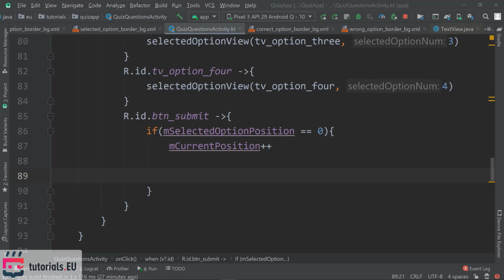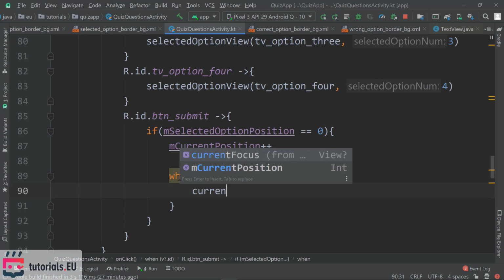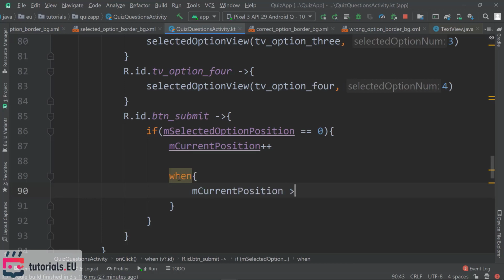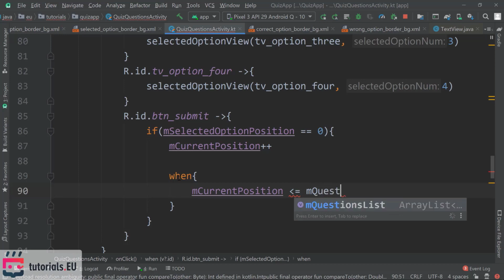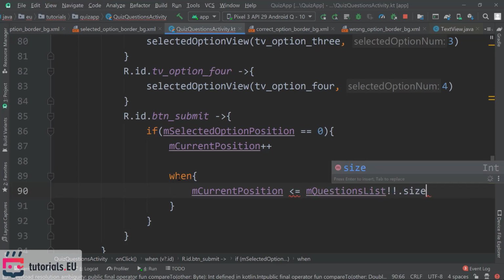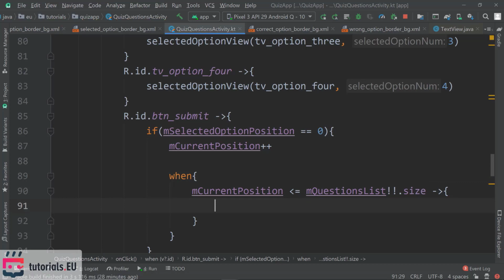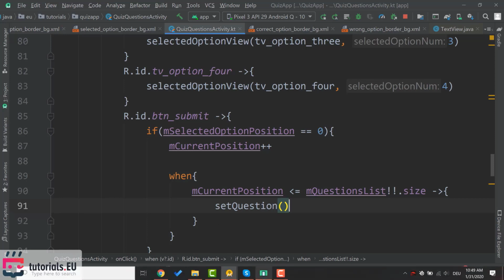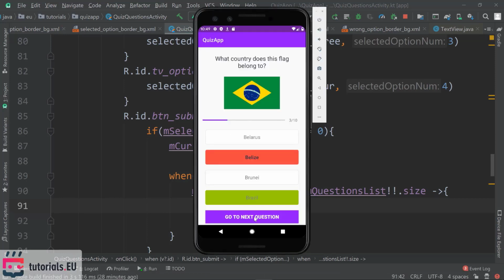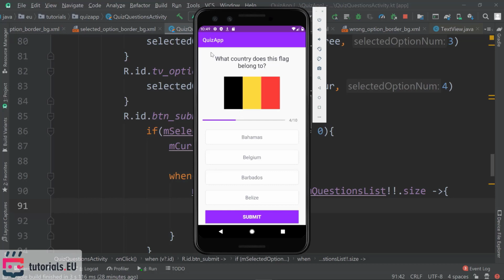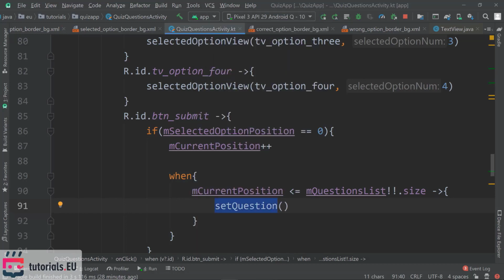So first of all, we need to check when the current position is less or greater than the questions list size. If that's the case, then we want to set the next question. So we want to go ahead and pretty much reset the screen. So when we click on this button, you can see now the question has been reset. So the question text has been changed, the image has been changed, and of course the answer options have been changed as well. So that's what happens in the set question function.